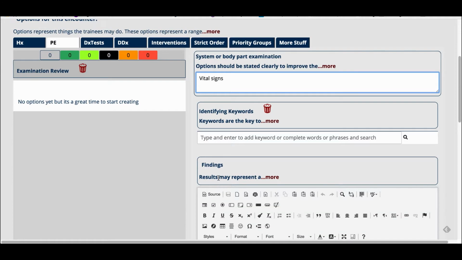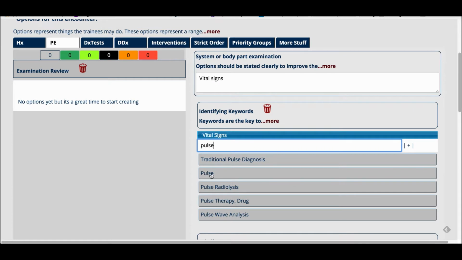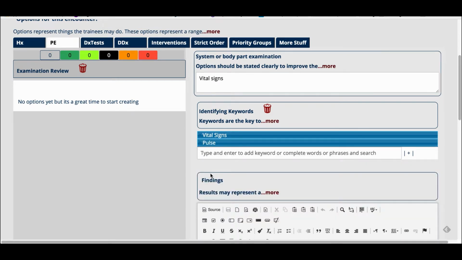Create identifying keywords by entering a term or phrase, then select the desired entry from the list that appears. Keywords will help the trainee find your options using a natural language search. In this case, we'll create keyword entries for vital signs and pulse. If trainees enter these keywords, this option will appear to them for selection.